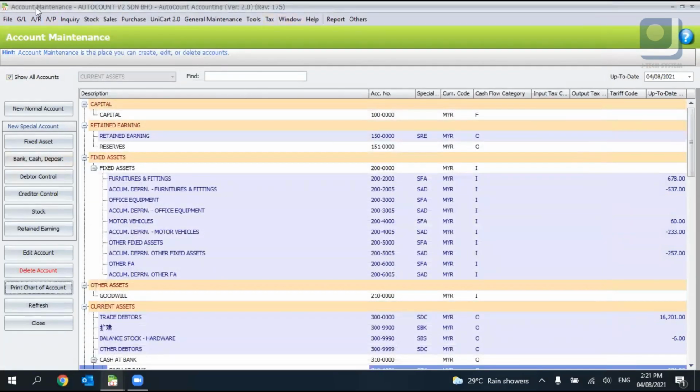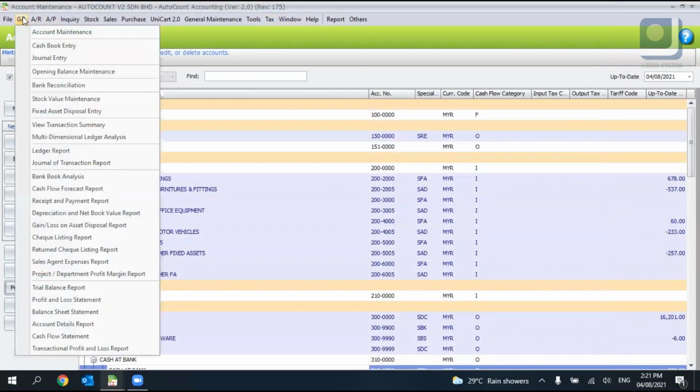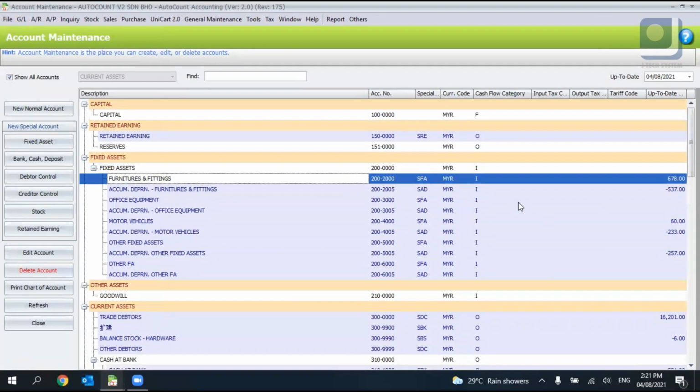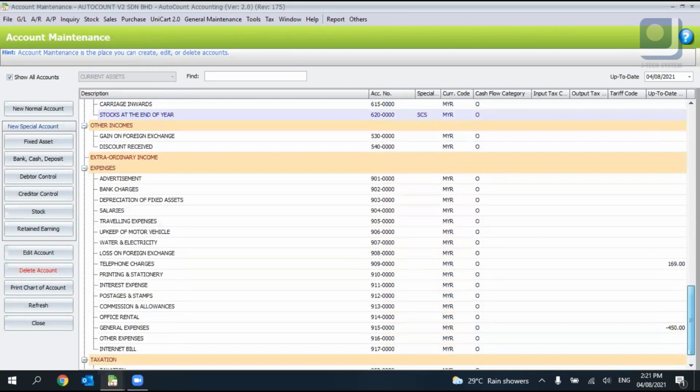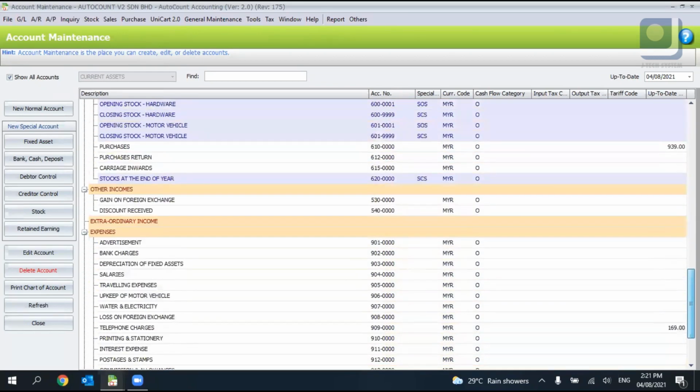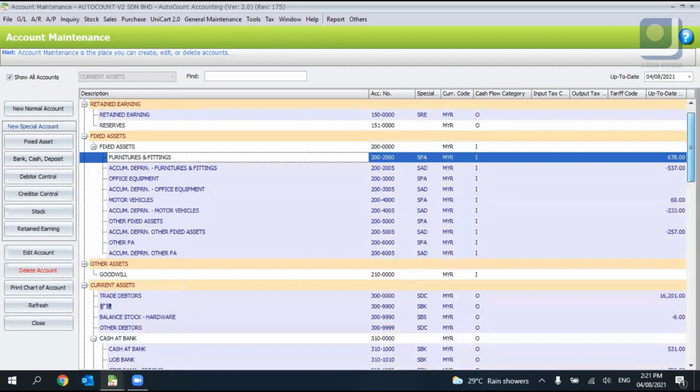So this is all for account maintenance. So far, any question here before I move to the next one? Okay, no question. Right.